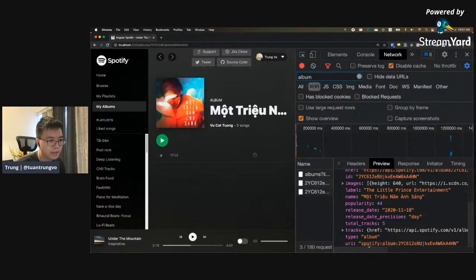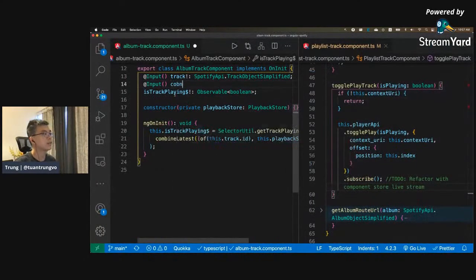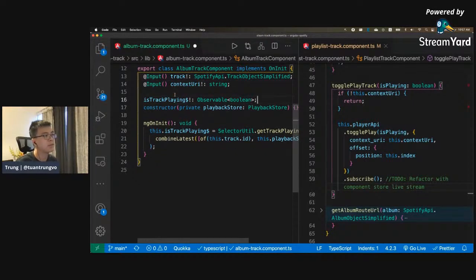Okay, so I just pass it in. I just call it context URI, and it is going to be a string. Oh, sorry, yeah. And because, like I mentioned, it's passed from outside, we're 100% sure that there's always the context URI.